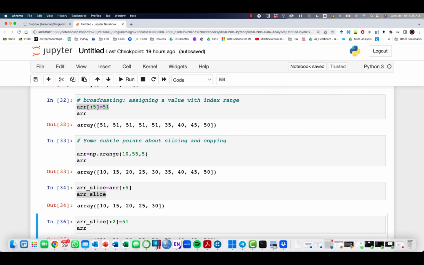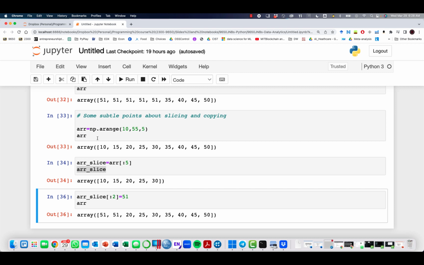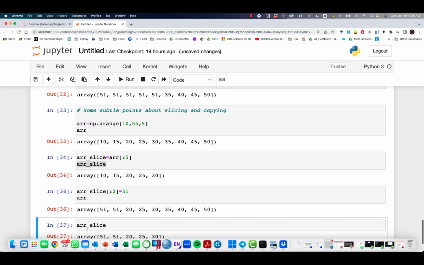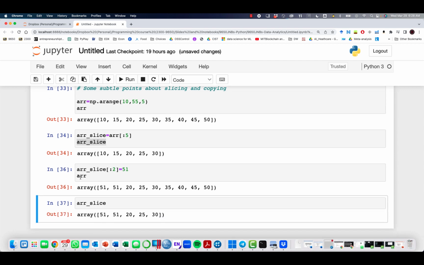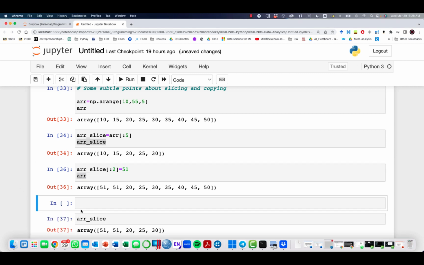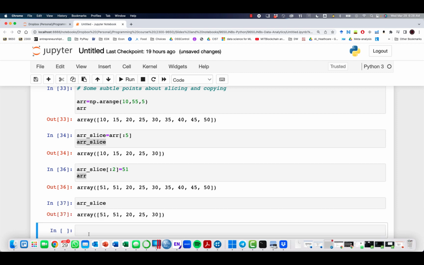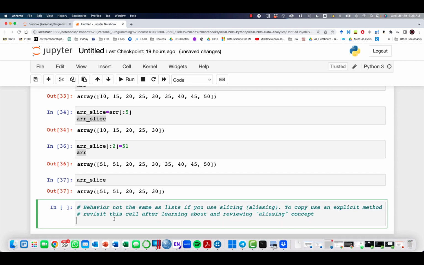Alright. But now if I'm going back to arr, which was the original array, we see that the first 2 values of arr also were impacted. Let me just print this slice too. So you see that arr_slice actually wrote into the original arr as well. And this is the difference between the way Python and NumPy work, which is fine and it's by design, but this is just something we have to be careful about. So behaviors among Python and NumPy are not the same when it comes to lists.